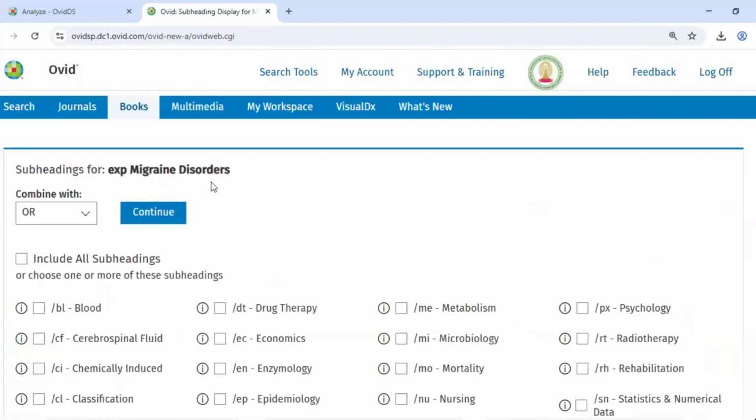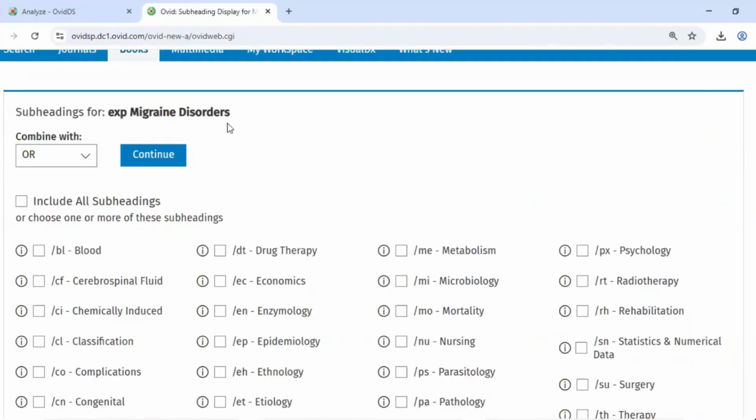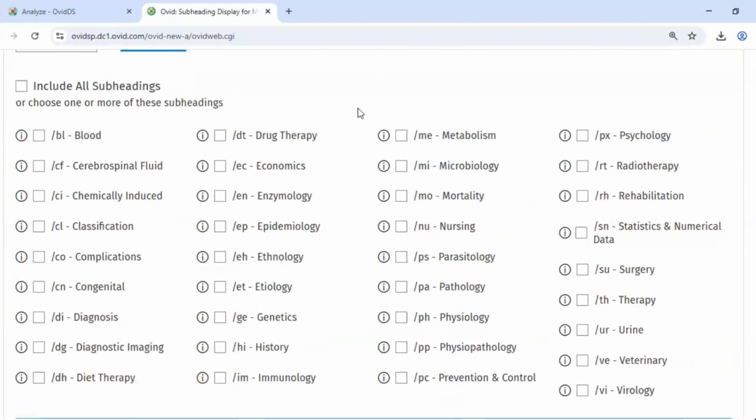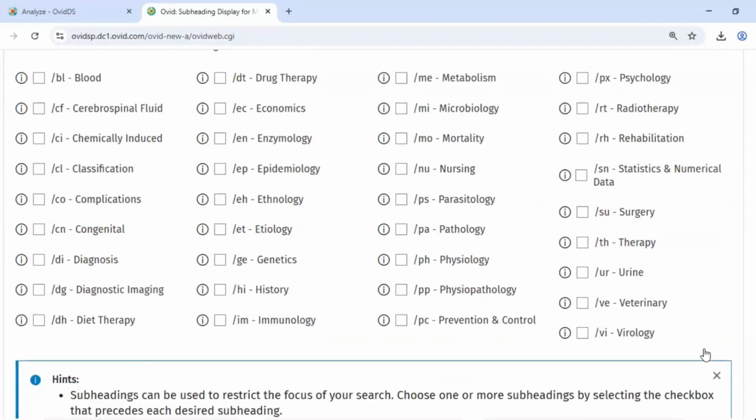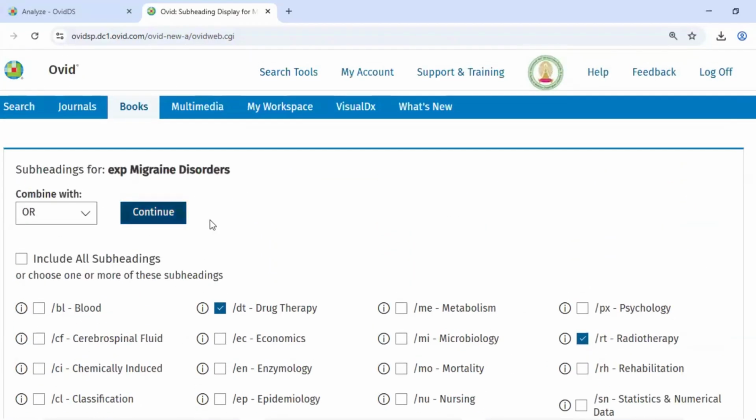The next page, this is about migraine, but also all of these items that are here are a part of that subject. And our search is about migraine treatment. So which ones of these are about treatment? This one, therapy, surgery, radiotherapy, this is all about treatment. So I can come through and pick out the ones that are about treatment. So that is migraine treatment.